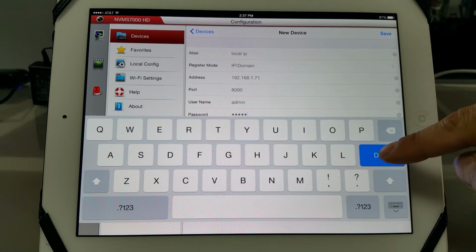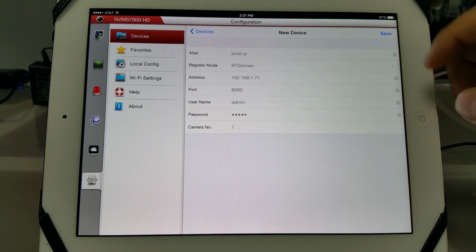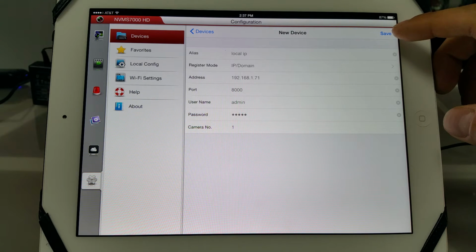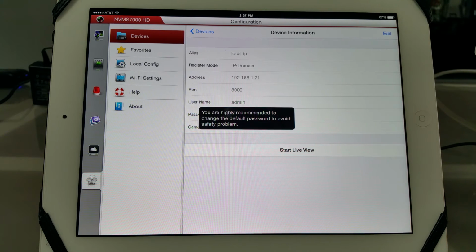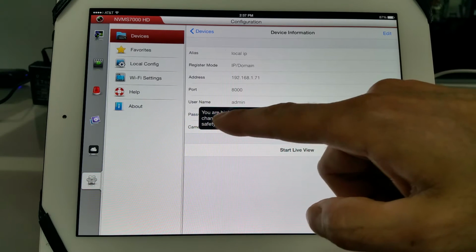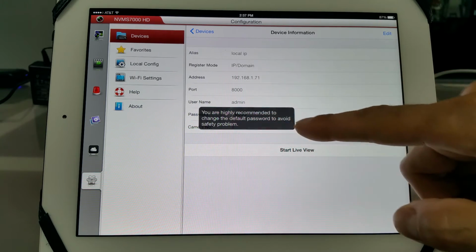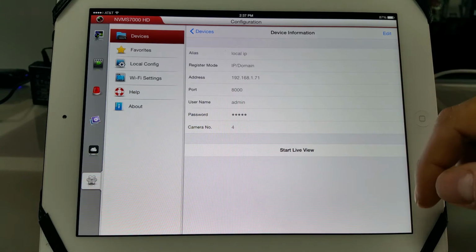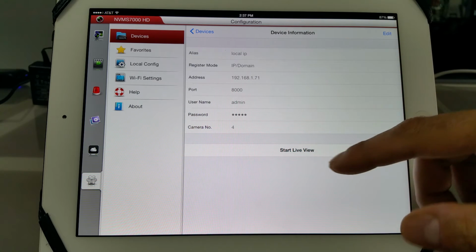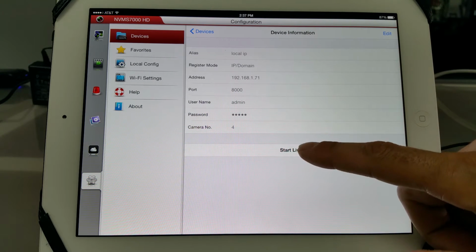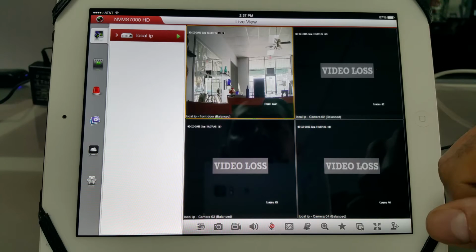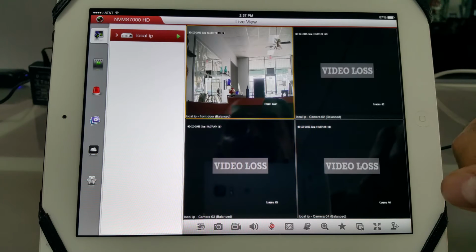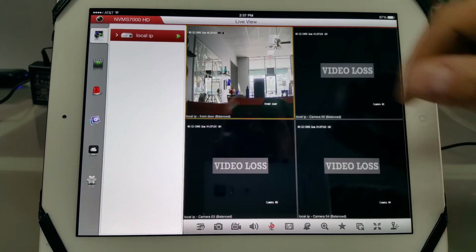I'm going to leave mine the default, and then you'll come up here and you'll hit save in the right hand corner, and it'll say you are highly recommended to change the default password to avoid problems. Of course you need to do that. Hit start live view and your cameras should pop up. If your cameras don't pop up, you're not doing it right.